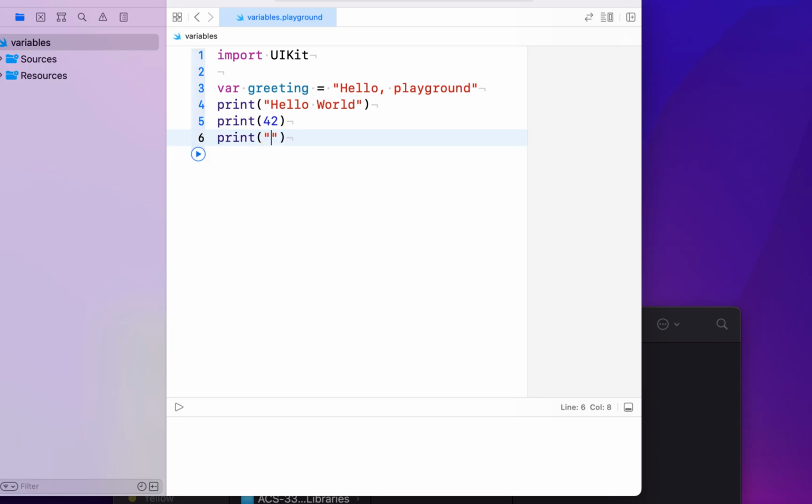If I do this, this is the string 42, and this is the number 42. The string 42 we can't do math with. We can just print the characters 4 and 2. But with the number 42, we could do some math, so we could say plus 1, and then this would print 43. But don't take my word for it.